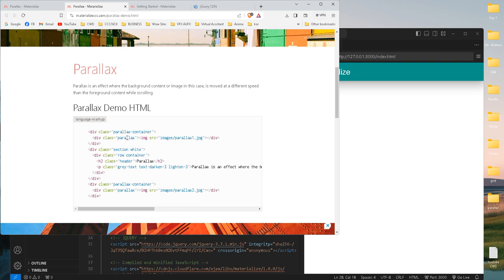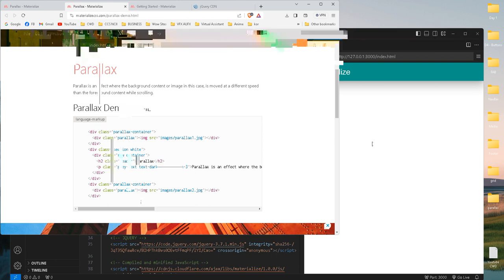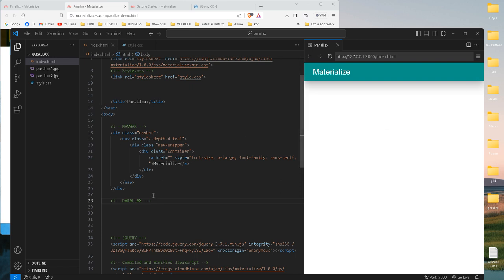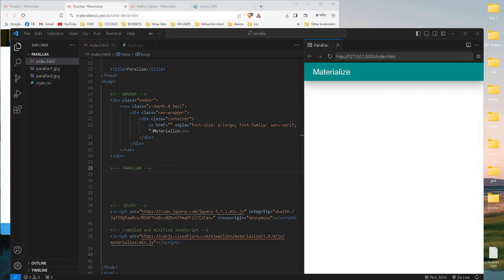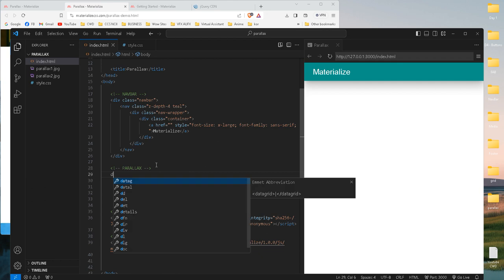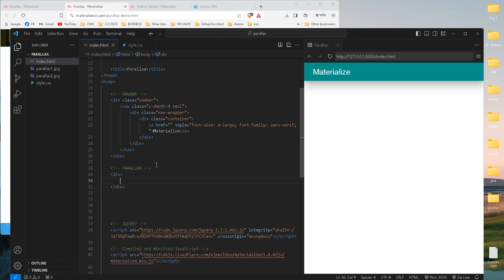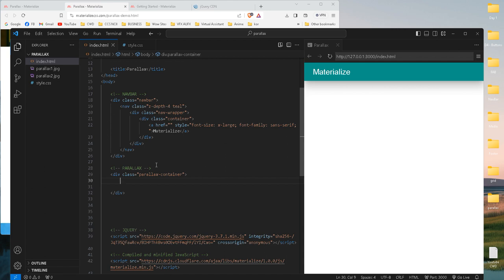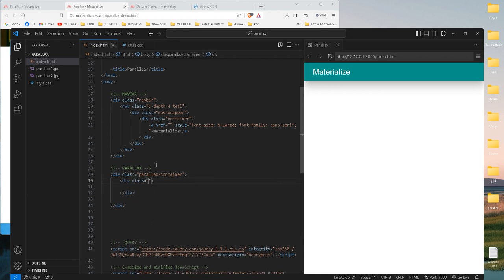Okay? So, let's try to do that. Here, let's go ahead and type div. This time with a class of parallax dash container. All right. And then we'll do the div with a class of parallax. Iba pa siya. Okay. Now, dito sa gitna, dito natin ilalagay yung image.